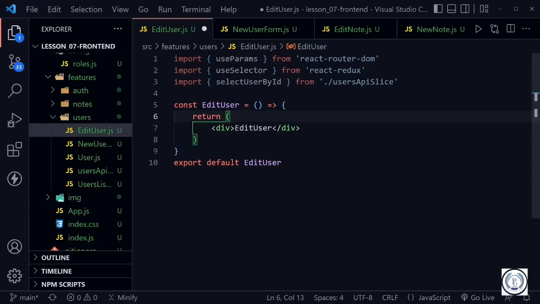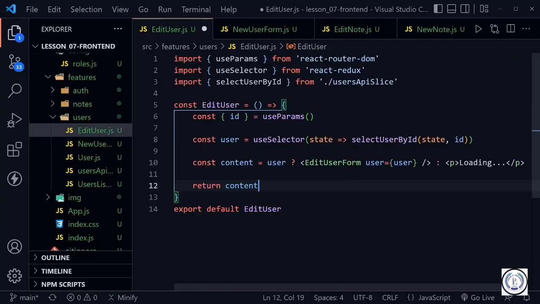We're actually going to pull the data, the user data, from the state, and we're going to get that by selecting the user ID. So now I'm just going to highlight the return, and I'm going to replace the content of this particular component. And there's not a lot because we're going to use another form that we haven't created yet, and that is the edit user form.